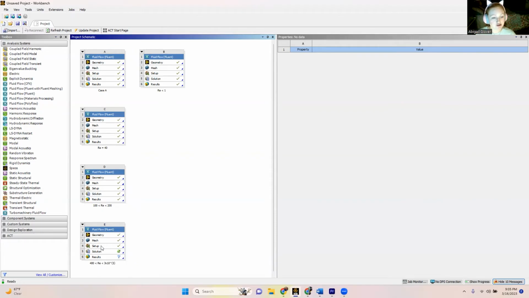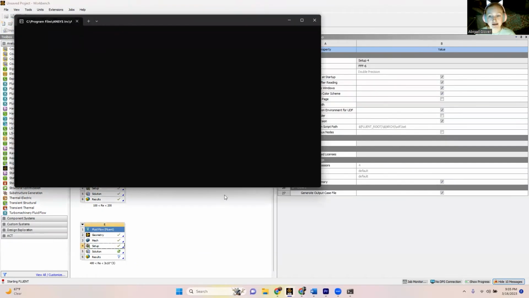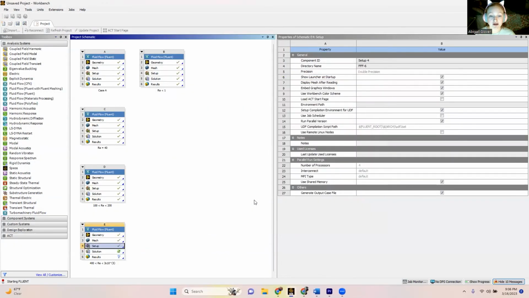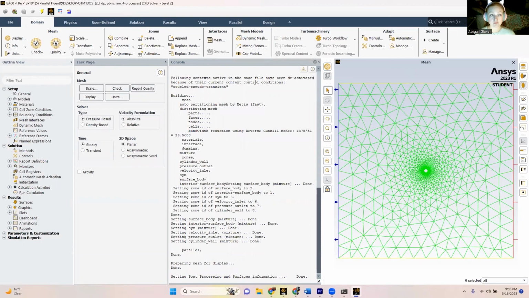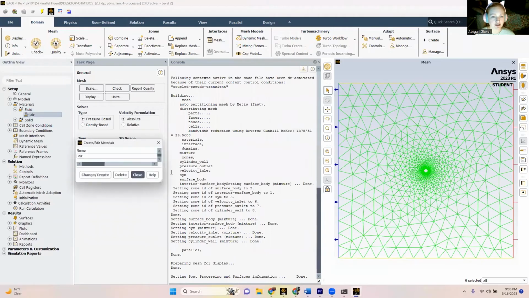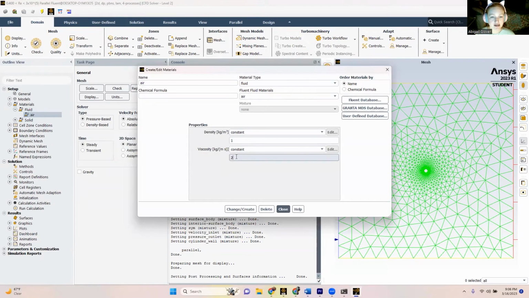Our geometry and mesh are good to go, so I'm just going to double click setup, double precision for solver processes. Now that it's pulled up, we can see that we're still pressure-based steady. We've got our laminar. Now in this case, I am going to change my viscosity to the -3.